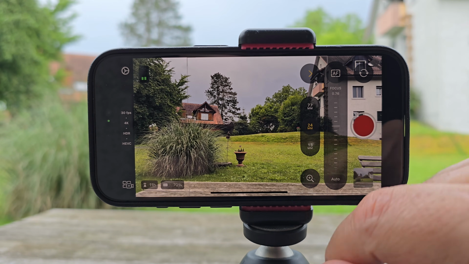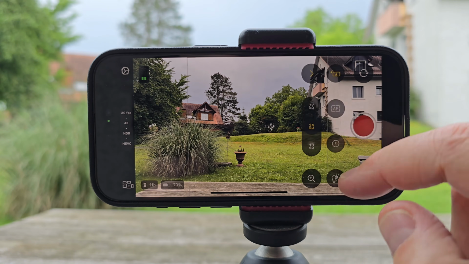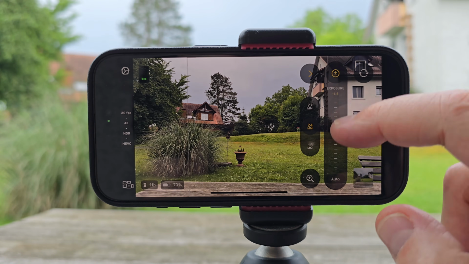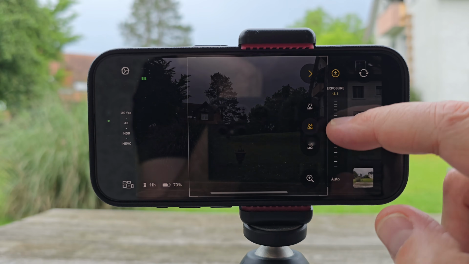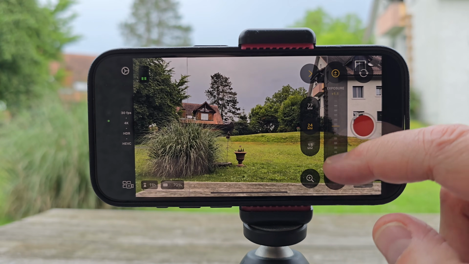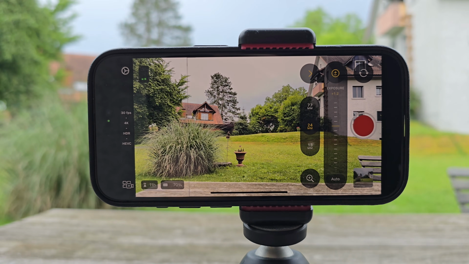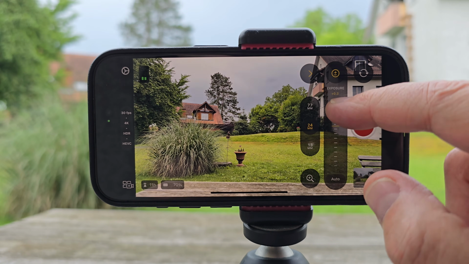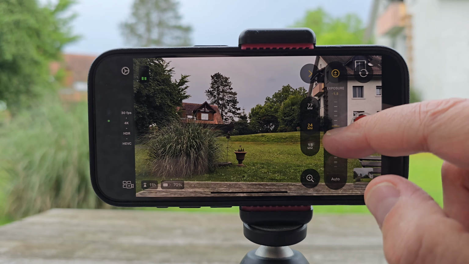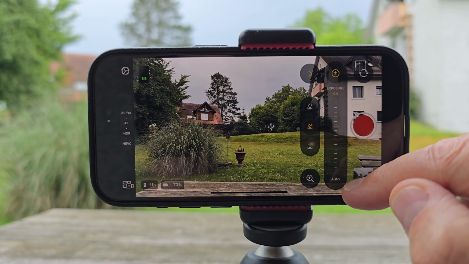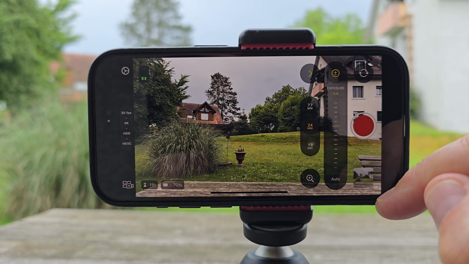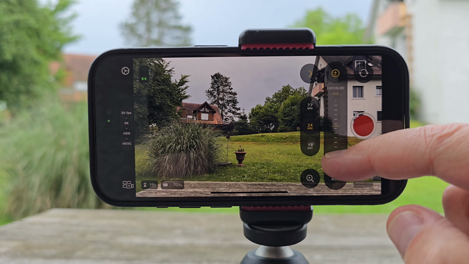Tap the plus/minus button to open the exposure slider. At first glance, you might think this is just an exposure compensation slider and nothing more. But actually, you can set shutter speed and ISO here too. If you simply use the slider, you can increase or decrease the exposure, but the camera is still going to set exposure automatically. It's just going to adjust it up or down depending on what you set here, whether it's a plus or a minus number. So basically it's exactly the same as the native app.